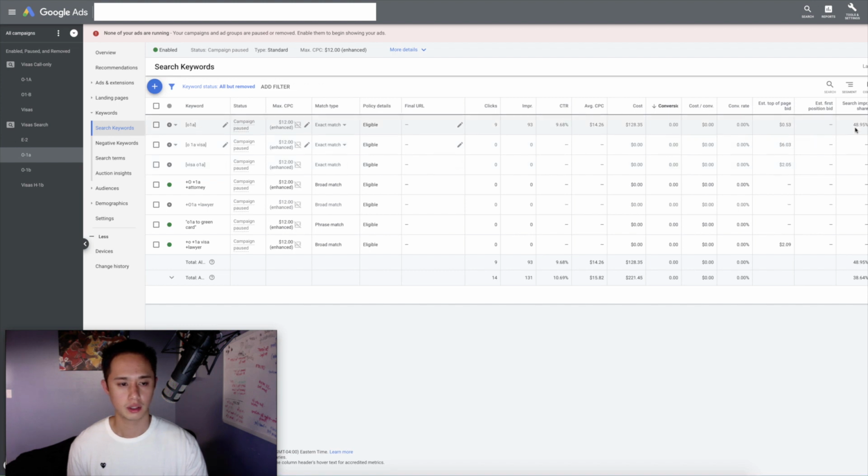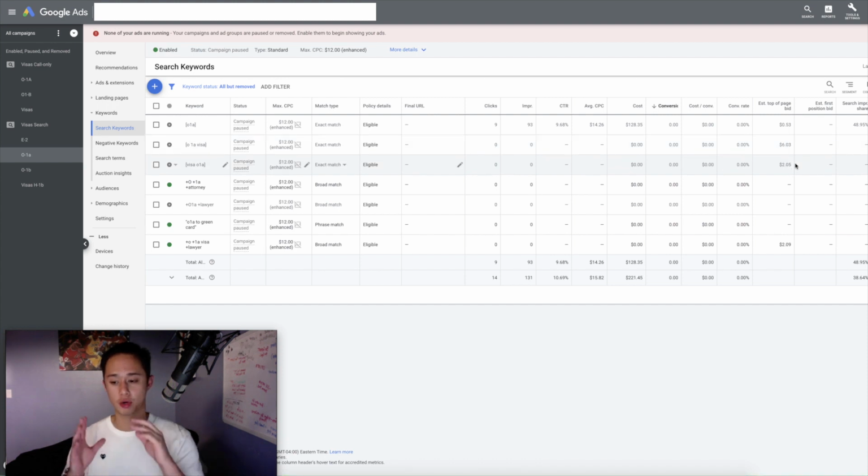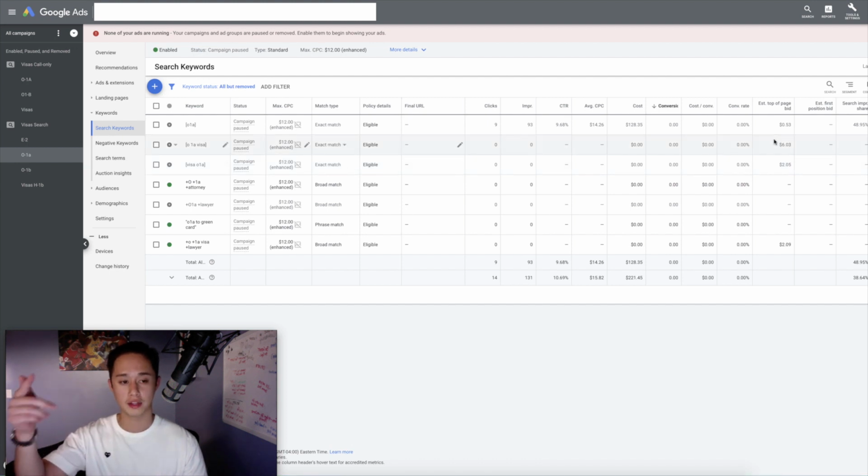All right, so it looks like we're not getting any type of traffic from here, right? And from the top of my mind, I already know how it could be improved, but let me just work with what you already have here. So the estimated top of page bid is 53 cents, $6, $2. Google is telling us that if we bid this much, then we're going to appear at the top of the page, first position.